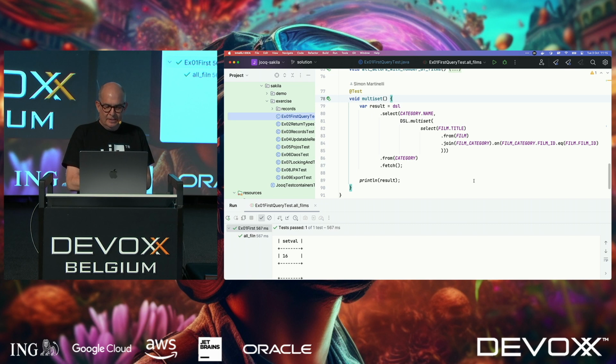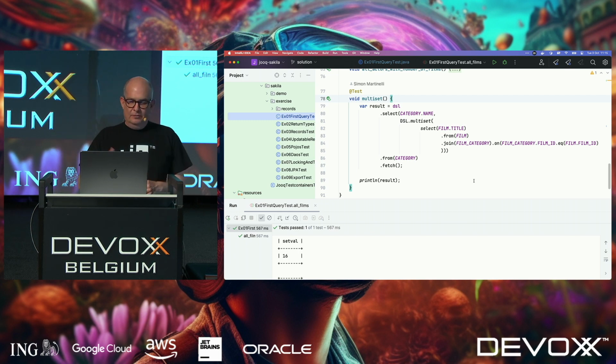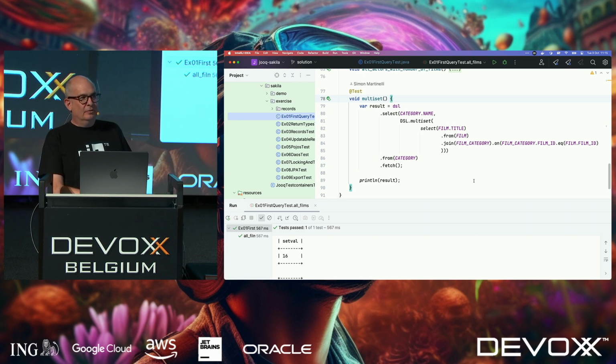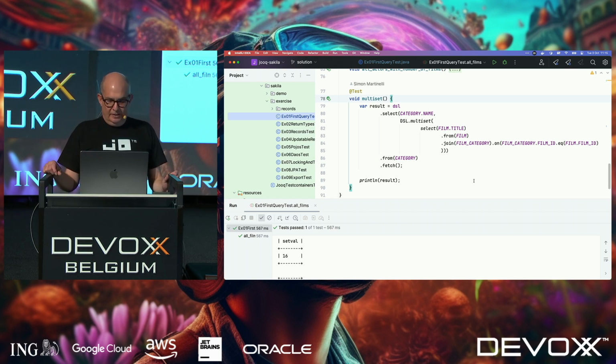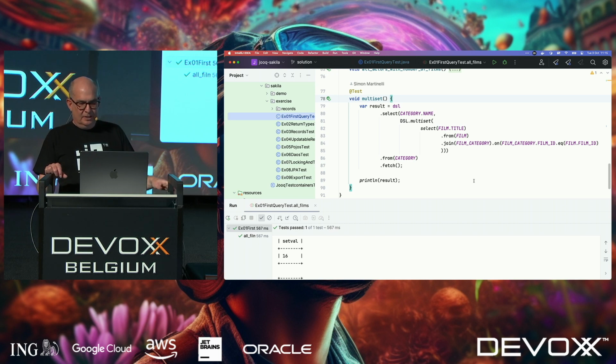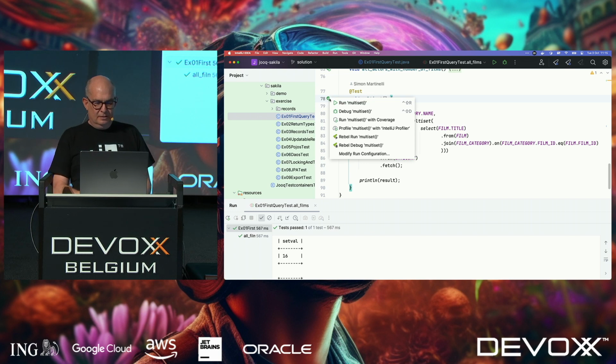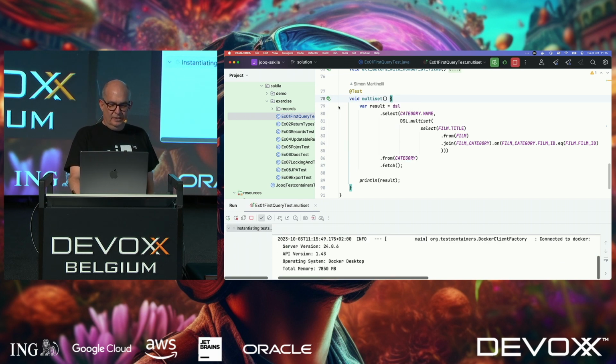Okay, welcome back. Now that we've seen that we get records back, we also should have a look at this superpower called Multiset. And here I made an example. So in that case, I want to get the name of the category, and I want to have a list of films per category. So if you're building REST APIs or something like that, then this may be very familiar. So you want to have tree data or nested data. And jOOQ can do that as well. So for example, if we execute that, let's see what will happen.